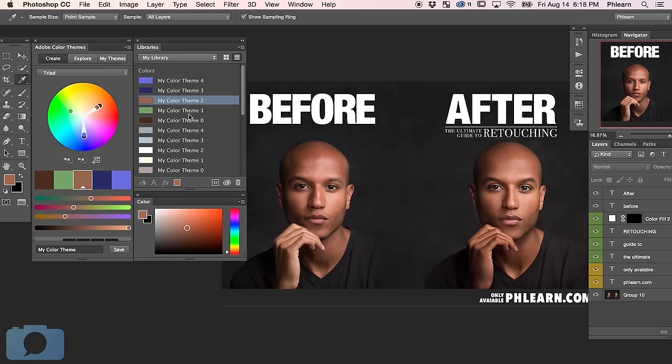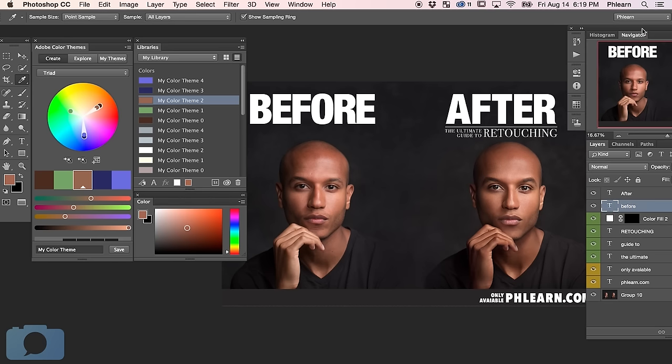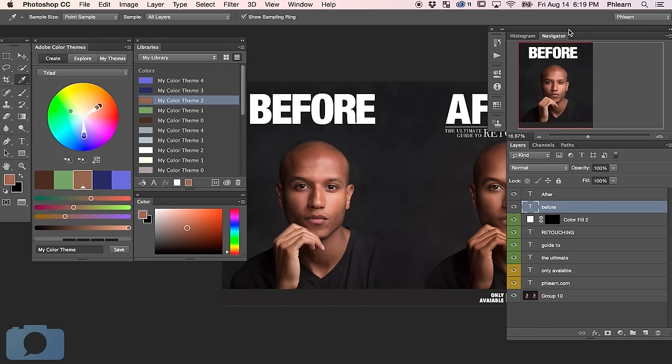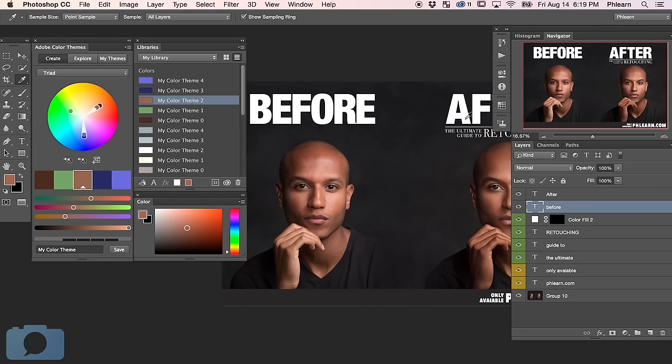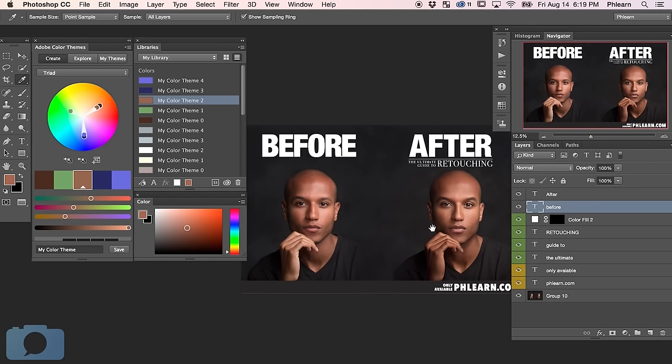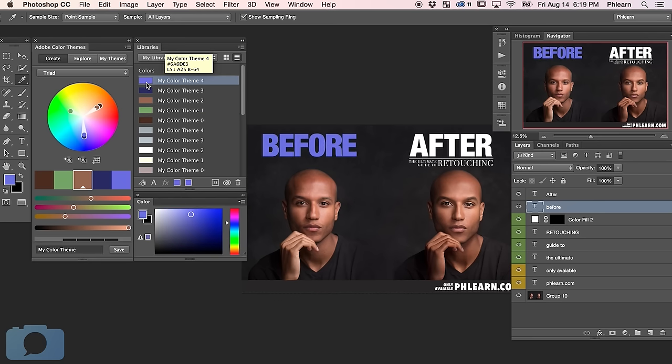Okay, so what we can do now that these colors are here in our library, check this out. If I just click on the word before right here in my text layer, we're gonna bring this back over here so we can see what we're doing a little bit. All right, there we go. Let's go ahead and zoom out our main image a little bit more. Okay, so if I click on the word before, all I have to do is click on any of these colors over here and it's automatically going to change the font color to this color. This is a complementary color of whatever's in the skin tone of my subject. This is amazing, guys. I don't even have to go into the font, into the type tool.